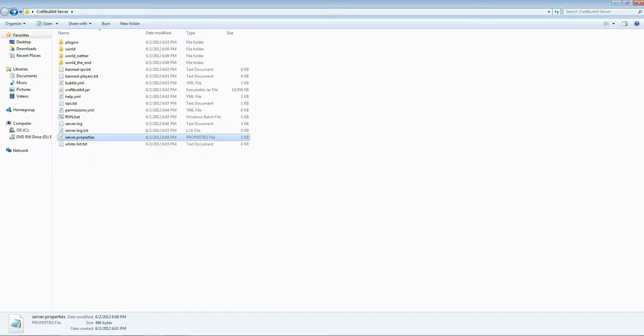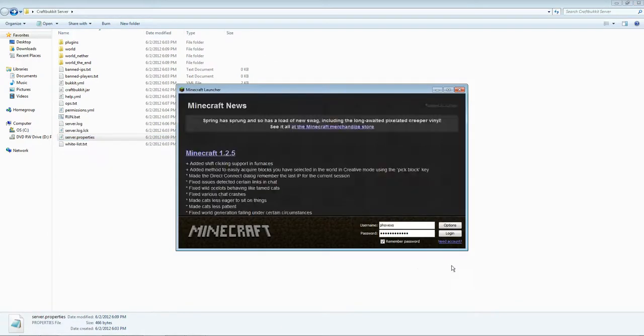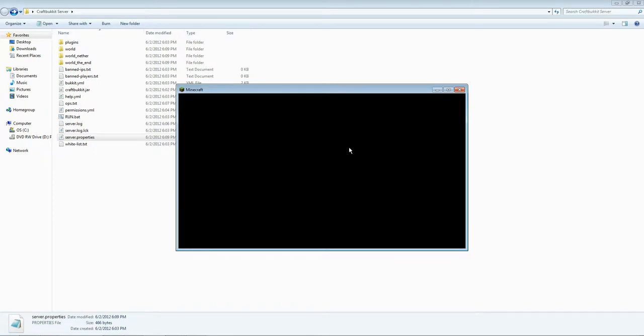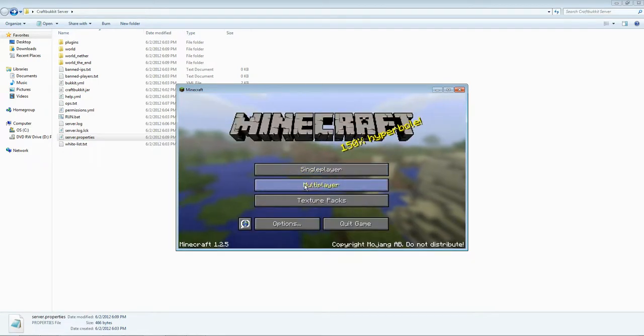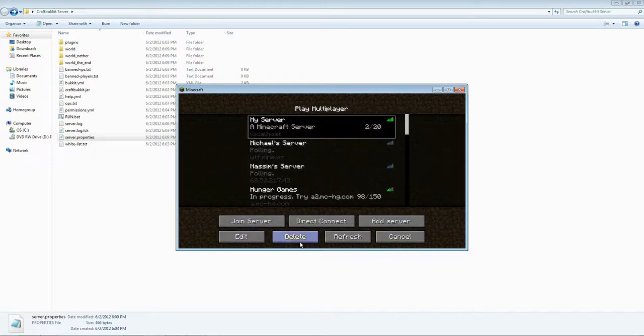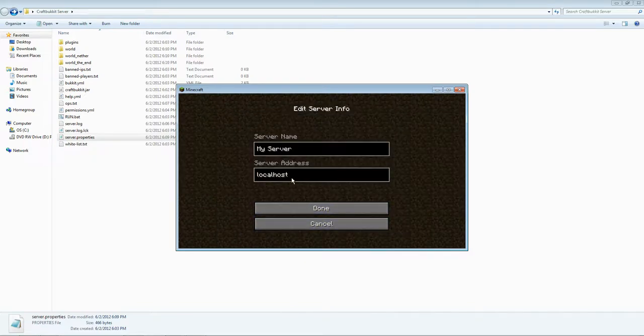Oh, I do want to note one thing. When you're playing Minecraft and you're in it, you do want to make the server address for your server. You do want to put localhost. If you put your server address, I've seen some problems with it. It randomly kicks you off. But just put localhost, and that'll let you be able to join and no one else.